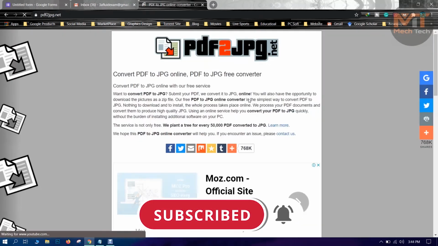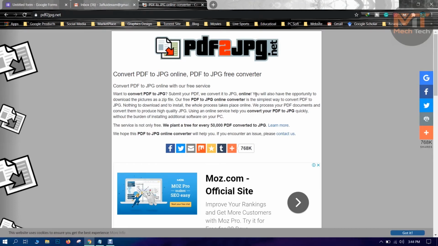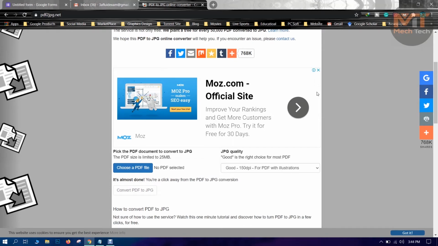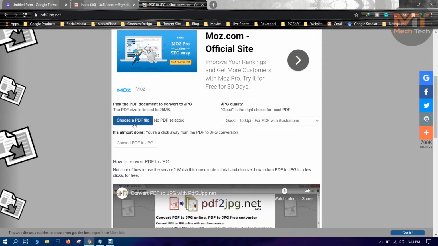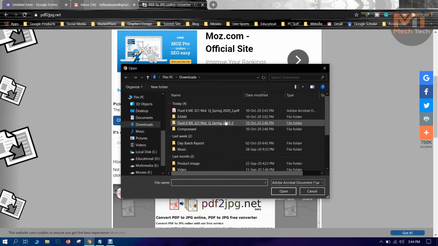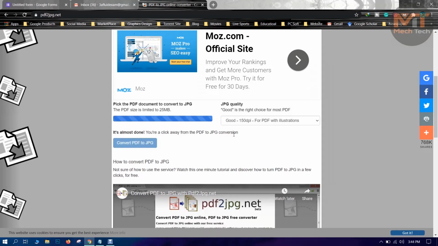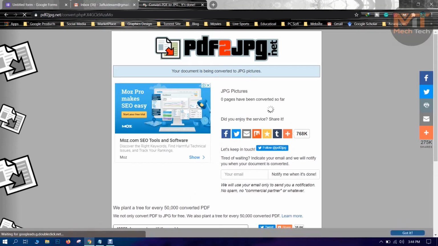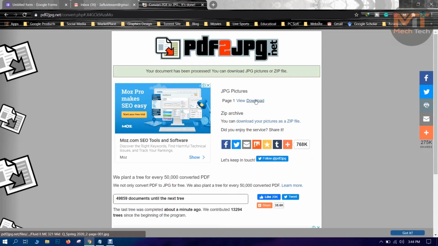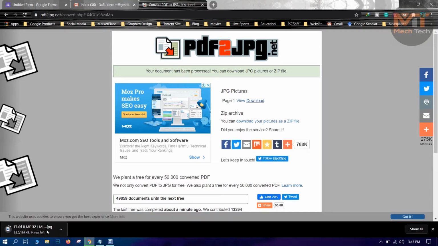You can also take a screenshot of that PDF. After opening the PDF, you have to click the snipping tool, take the screenshot and save it in JPG format. I am using the online tool to convert the PDF file to a JPG file. Now you have to select convert PDF to JPG. It is done. Now click here, that means download. Yeah, the question has been downloaded successfully in JPG format.